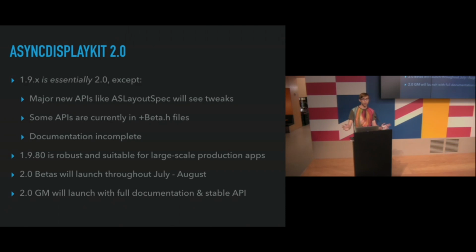I was talking to a big group of developers last year and said that 2.0 would launch late last year. Didn't happen. The reasons are several, and the reality is that 1.9.x is actually the 2.0 API, and it has all of the features that we want ASDK 2.0 to have. Something like ASLayoutSpec was a huge addition to the framework. It's the core of how we use it at Pinterest, and we've built a lot on top of that since then.